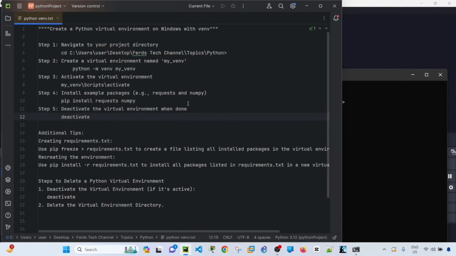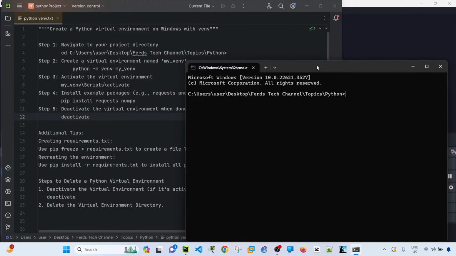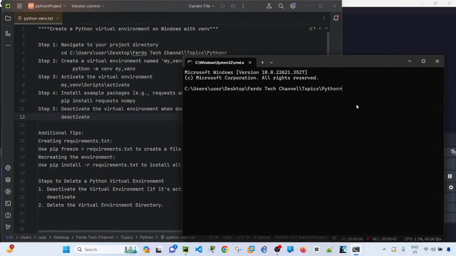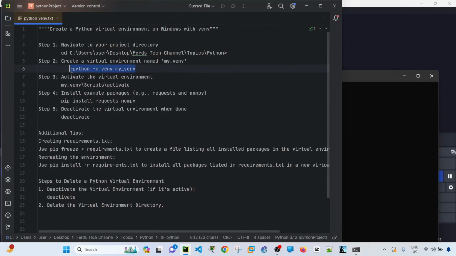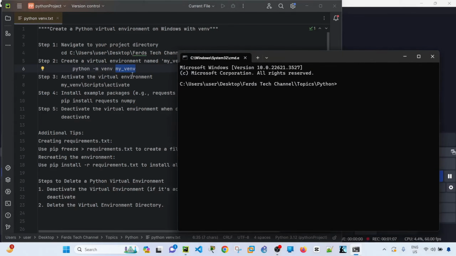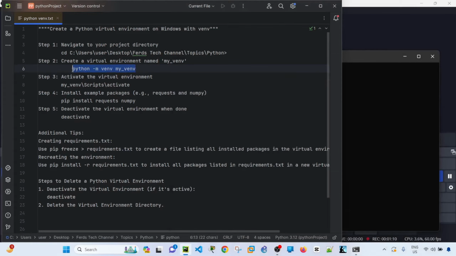The first step is just navigate to your project directory. This is the directory or folder where you want to create the virtual environment. In my case, this is the directory. Number 2 is basically just copy and paste this command here. So python -m, where m stands for module, and this is the built-in module that we are going to install, and this here is basically the folder where this virtual environment will be installed in. So I'm going to just copy and paste this command.